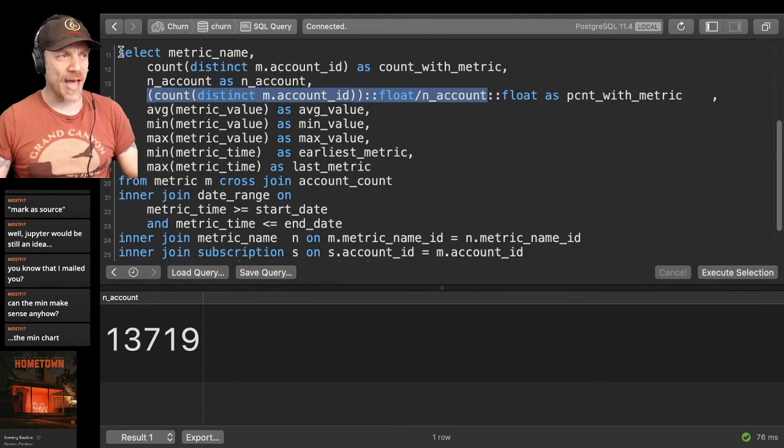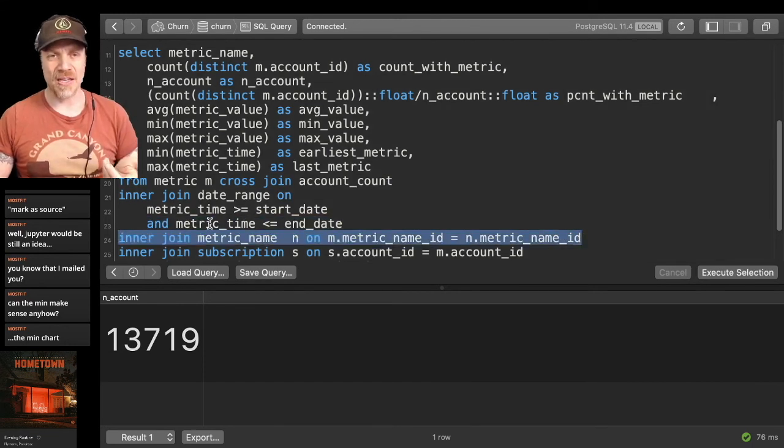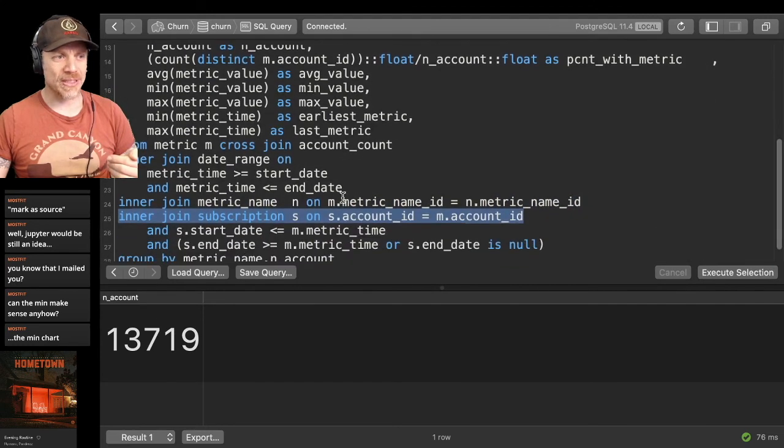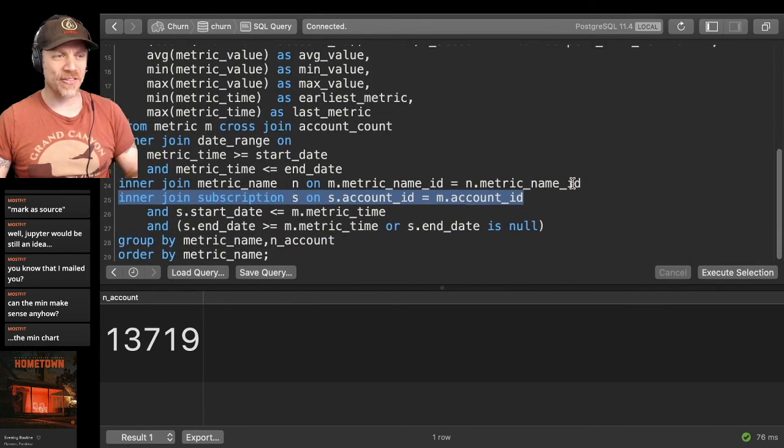This aggregation is the important part. We do a join on the metric name table so that we can get the name into it. And then we also do an inner join on subscription so that we only get the subscriptions that are active in the right period of time.